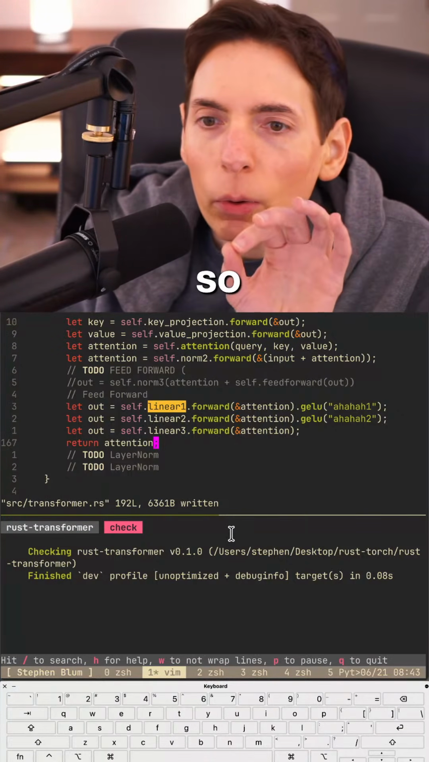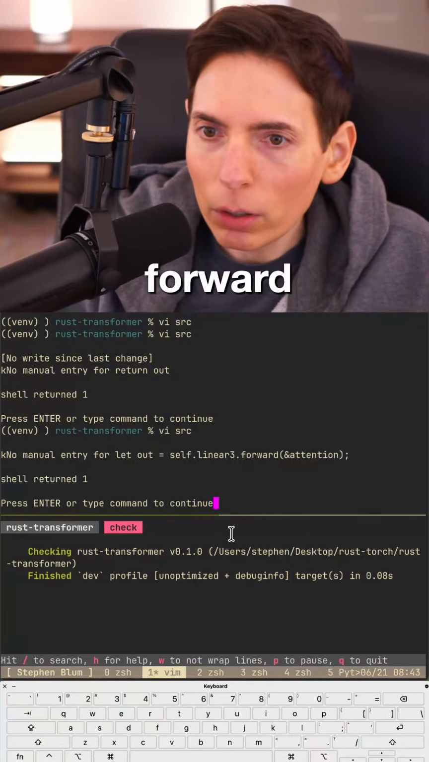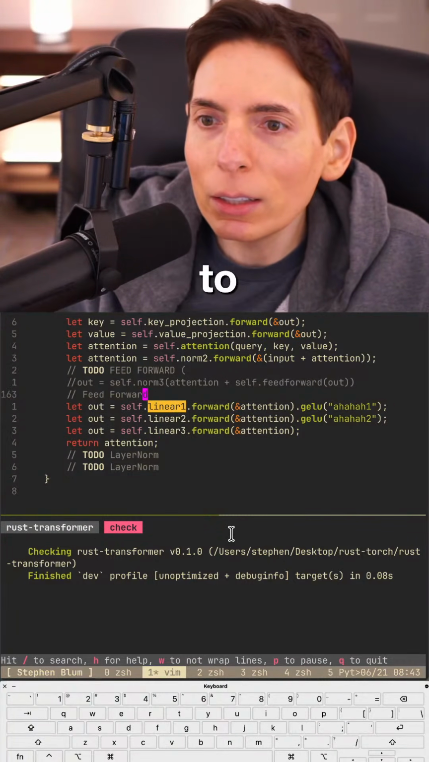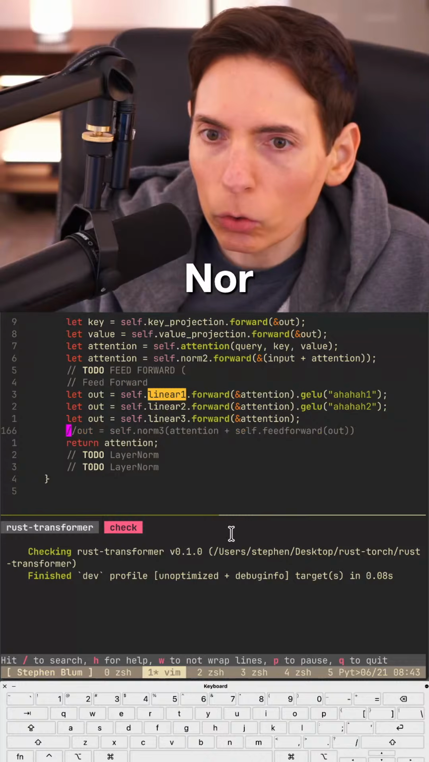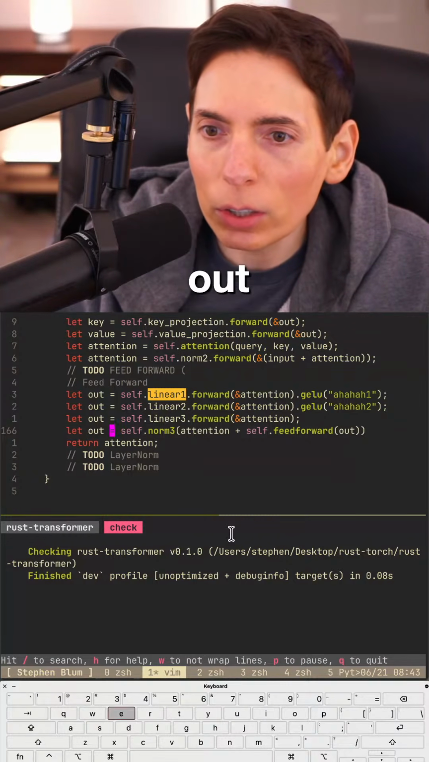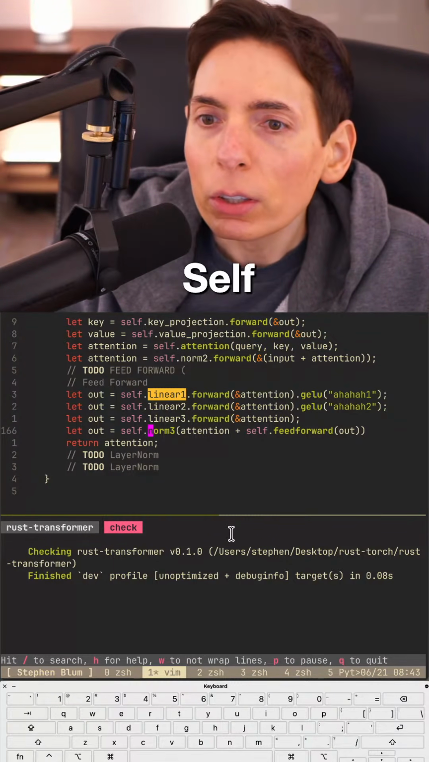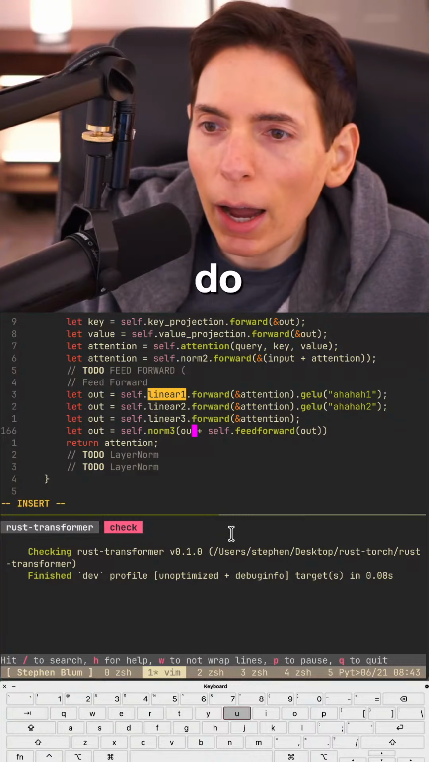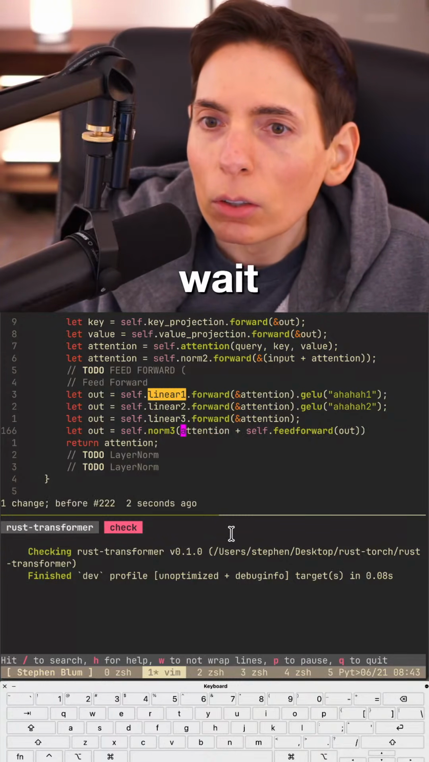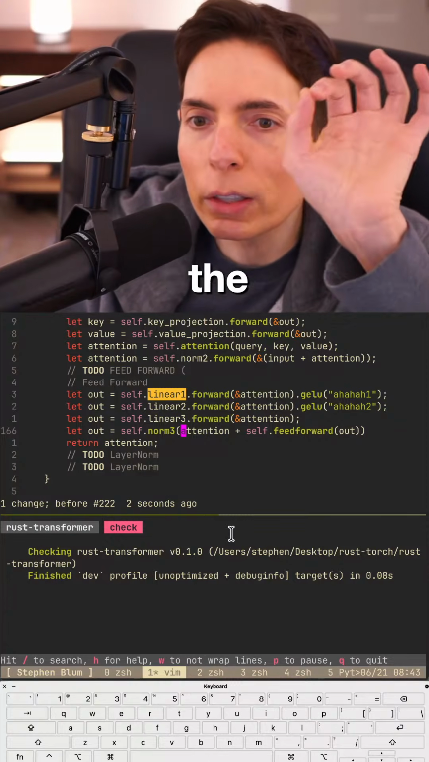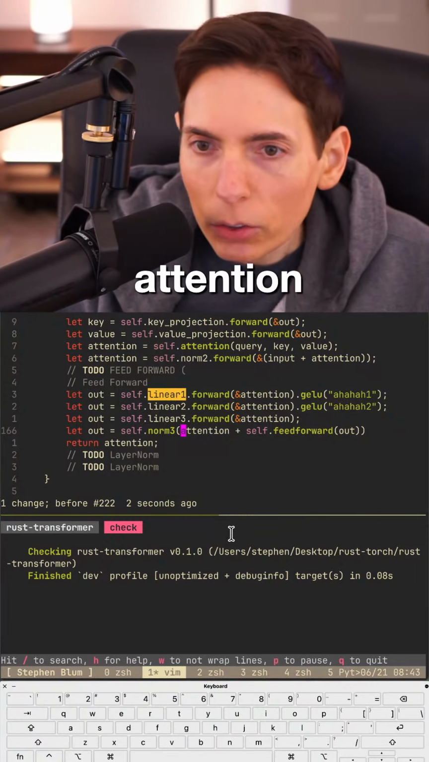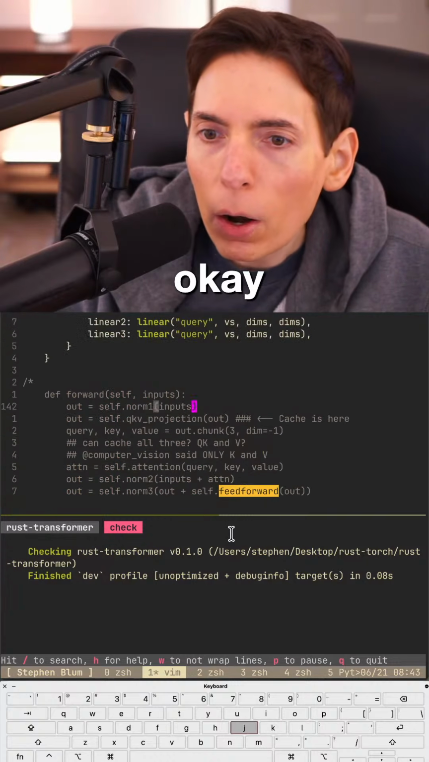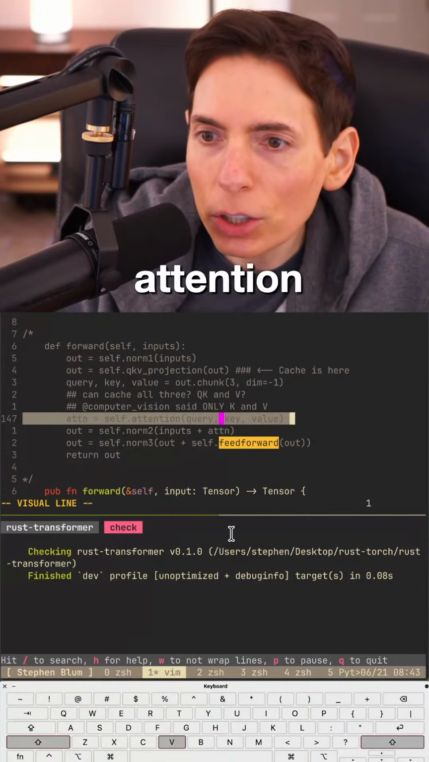Let's keep going. So where are we at here? I've got my feed forward, right? We succeeded on my feed forward here. And then we've got our output. Now we need to do our final norm output here. Let out equal self norm 3. And then we're going to do out. Oh, wait. Do we need to store the original attention? Let's look back at our code here. Okay. How do we want to do this? So we have attention.